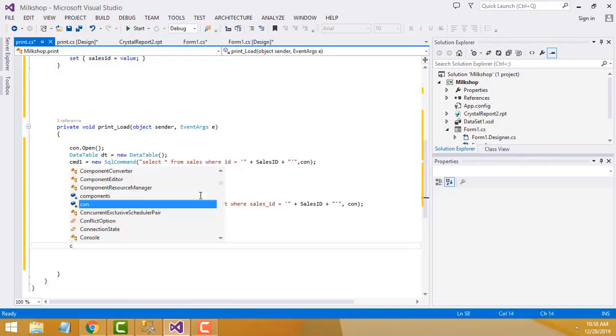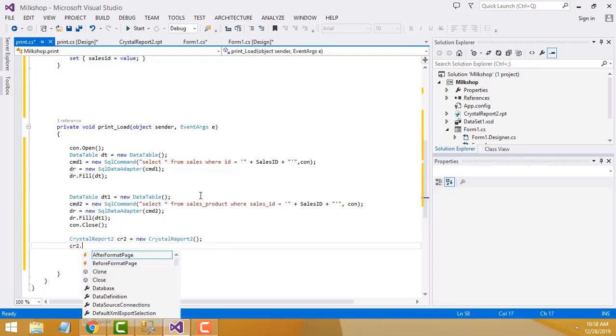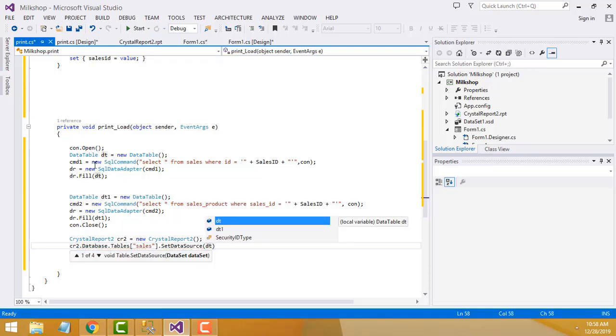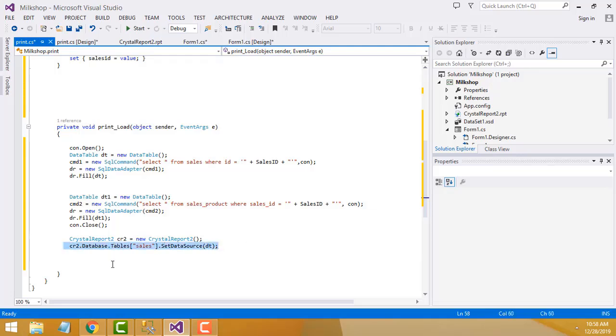Now here CR2, this object you have created. Dot database dot tables. We have to fetch two tables. What are the tables? You have to put the names correctly. Sales table, set data source DT. You have set this table to DT. So same thing, you have to do the second table. Ctrl C copy, paste here. Sales product table, the DT2.